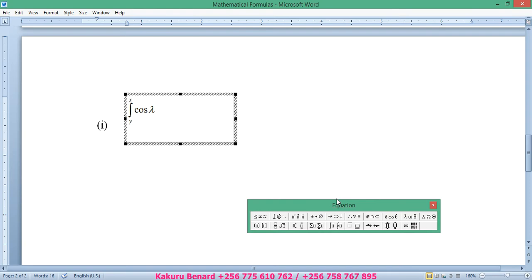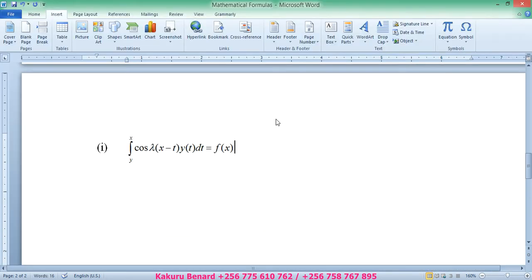So after putting cos lambda, you will open brackets as usual, x minus t, close brackets, y, open brackets, t, close brackets, dt equals f of x. So click outside your equation. So this means that we are done with equation 1. Press enter. It brings automatically the next numeral where we have to put our equation 2.